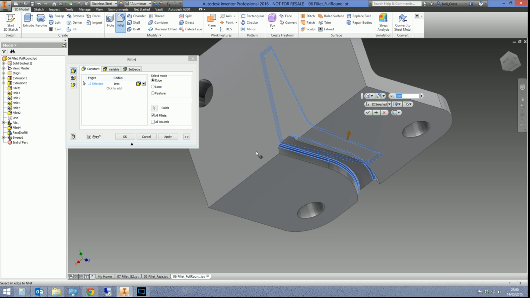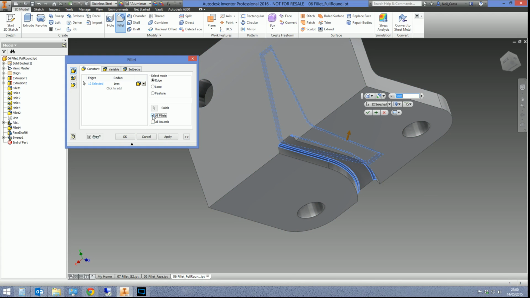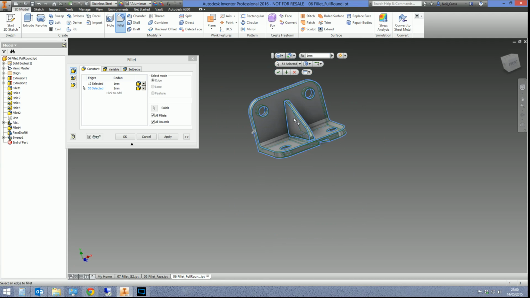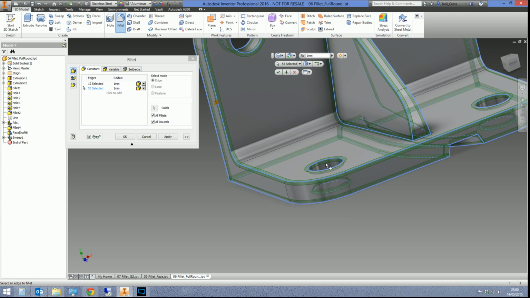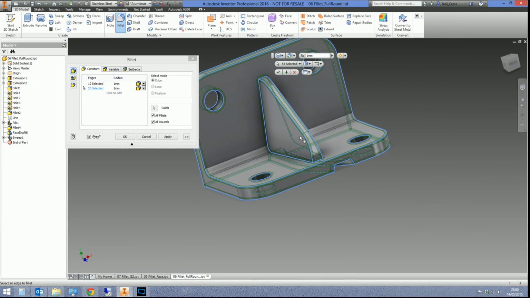When you select all fillets, this is all concave edges. When you select all rounds, this is all convex edges. So internal and external edges, if you know what I mean. If you were to select both of these tick boxes, it literally will place a fillet on every single edge in your model. So there is no edge in this model now which hasn't got a fillet about to be applied to it, other than the ones that have already had a fillet placed on them.